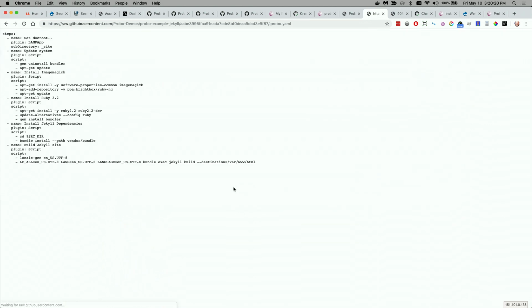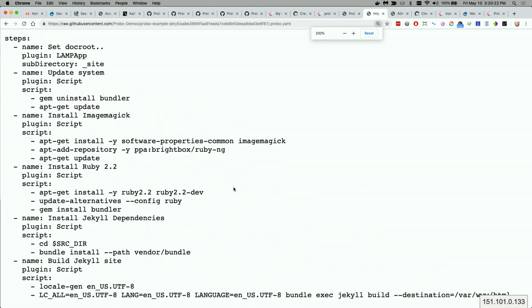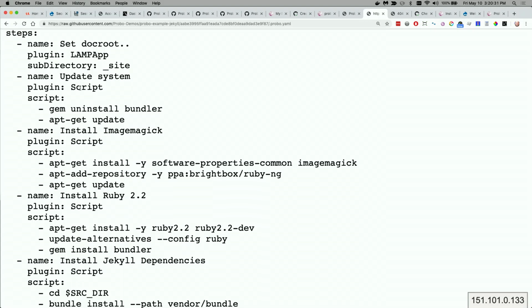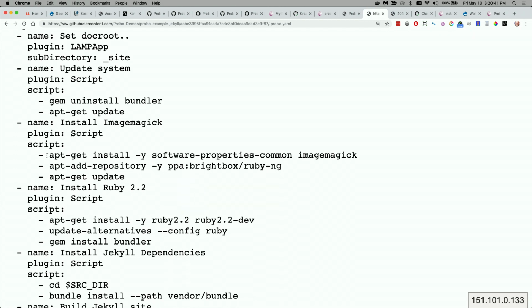If we were to just look at the contents of this one, the steps here are we're building a LAMP app, so that's one of the other plugins that we have. And then we also have a script plugin that allows you to run multiple commands. The command plugin is just one command. The script plugin allows you to just add additional commands as parts of this array here.